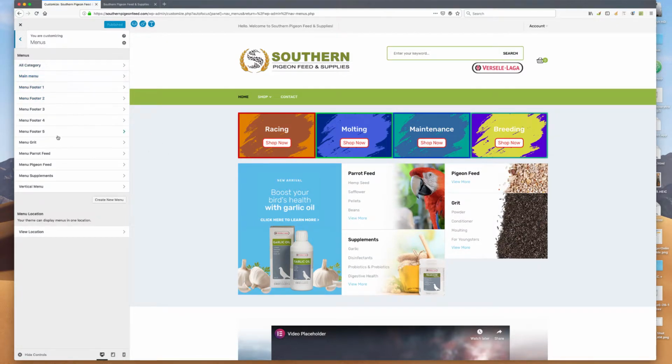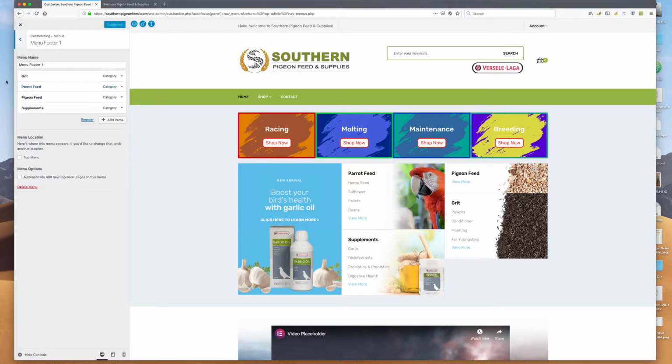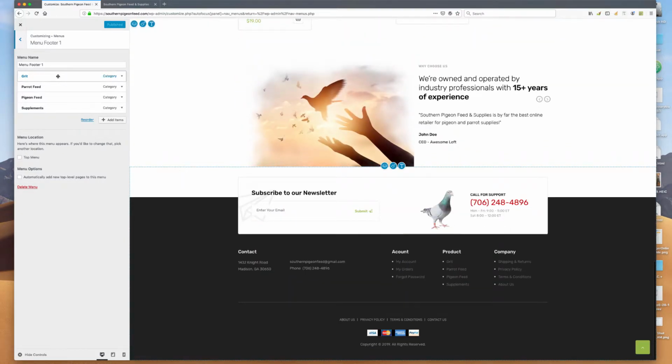These are basically all of your menus right here. So for example, menu footer 1, if you click on that, you can see I've got grit, parrot feed, pigeon feed, supplements. These are all product categories. Scrolling down to the footer, you can see that this coincides with this column right here, the center column, where you've got grit, parrot feed, pigeon feed, supplements.